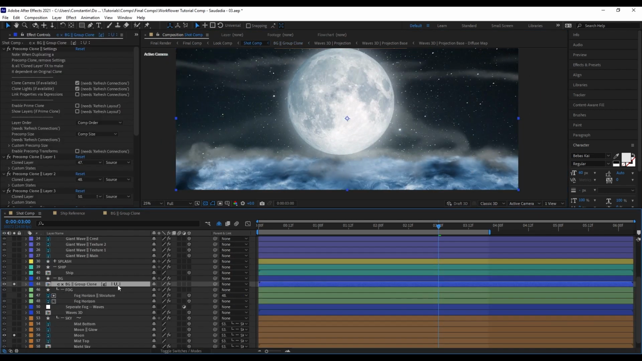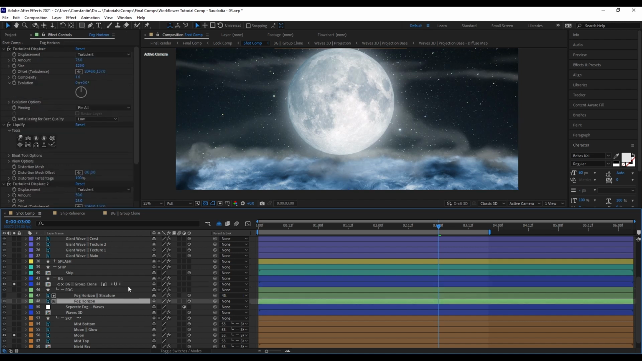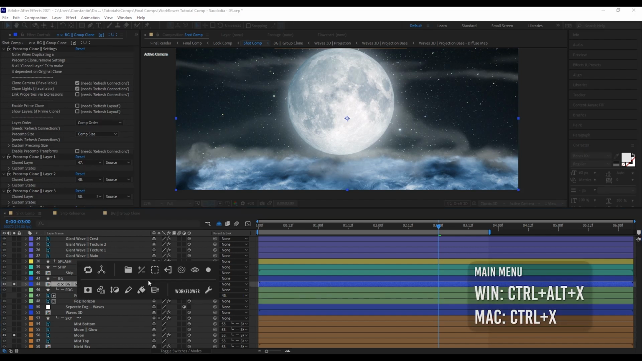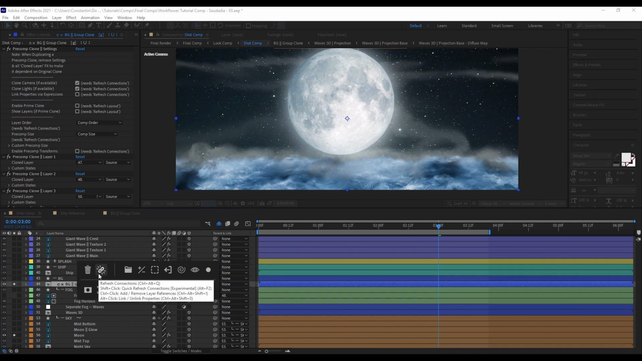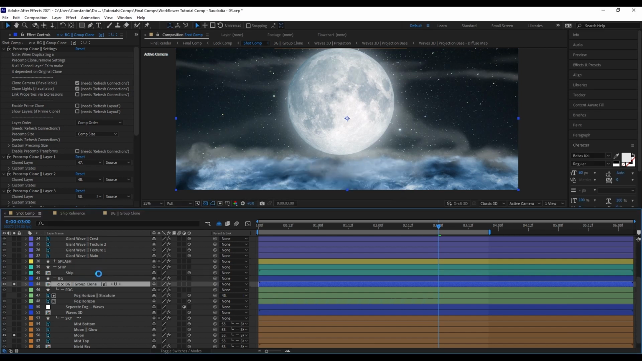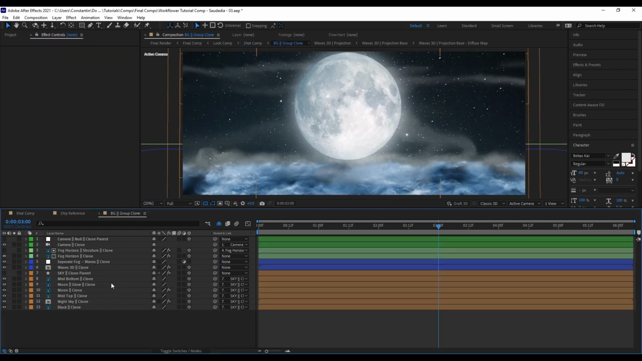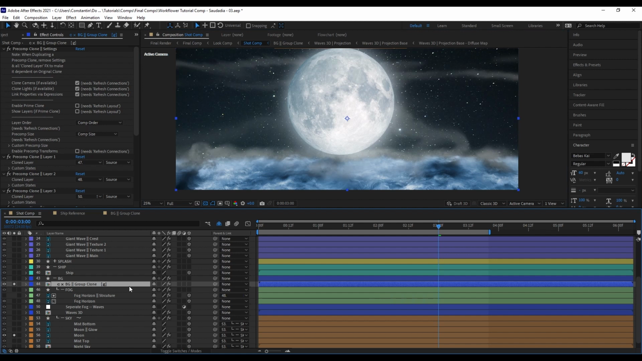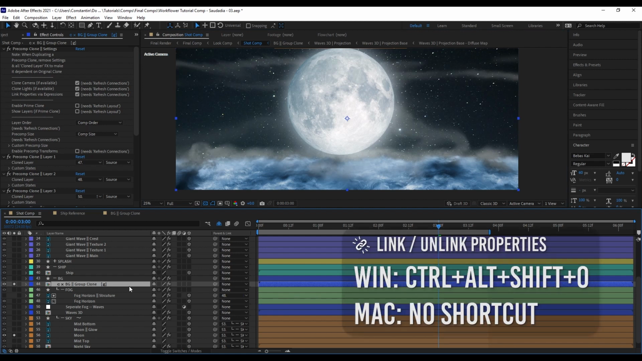And I can also just use the dedicated function, since it might take a bit of time to always go to the layer, then go to this checkbox and hit refresh connections. You can also come up to the main panel, hold on Alt or Option, and click on Link Unlink Properties. And now everything is linked again. And of course, you can also use a shortcut for that, which is Control, Alt, Shift, and 0.